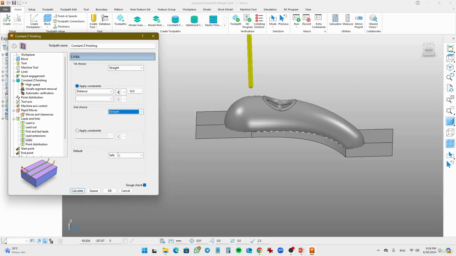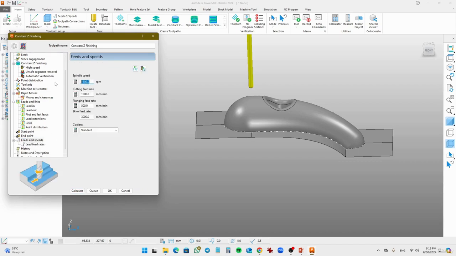straight and skim. Set this feed and speeds as 20,000, because on the finishing operation you need high spindle RPMs. And the cutting feed is 2000 and skim feed, plunge feed is 200. Okay, just go and set the coolant as flood, click calculate.